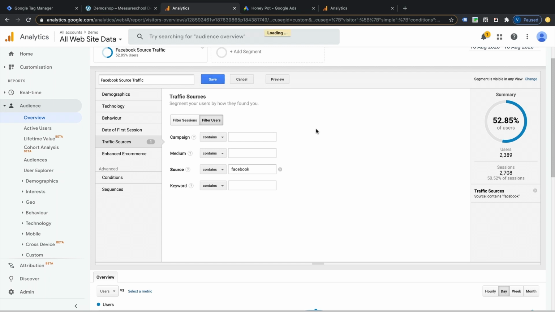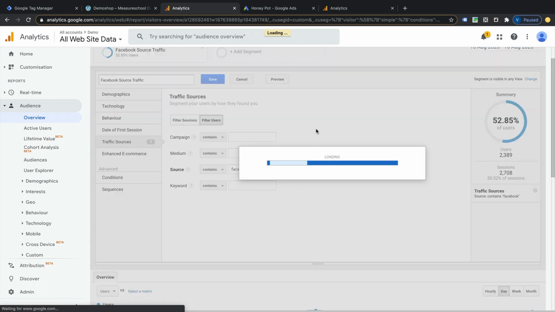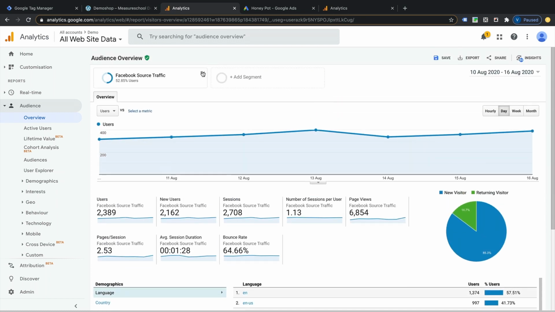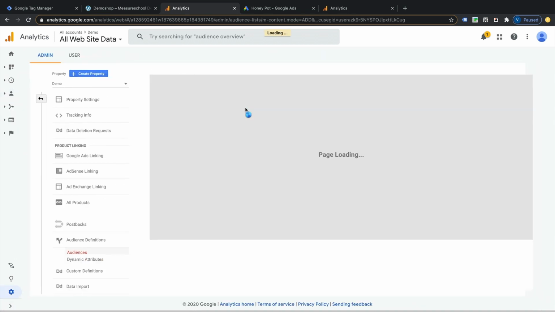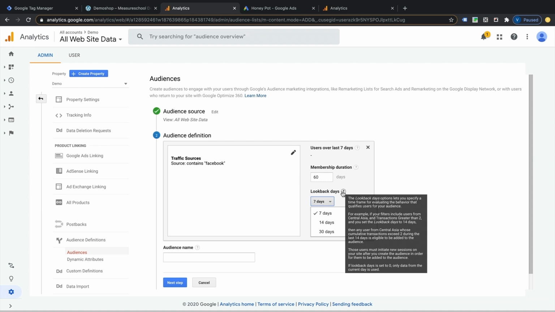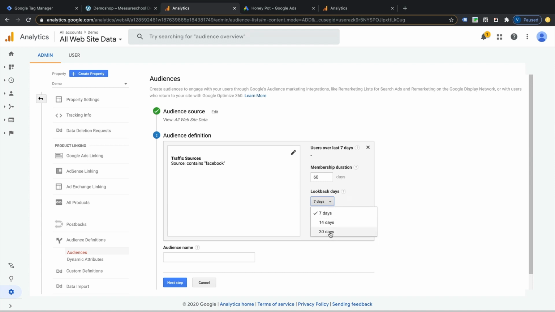So now we're going to click Save. And then we're going to now come back up here. And as you can see, it's created a whole segment of my Facebook source traffic. And this time I'm going to select again, Build Audience. And again, here we get back to this view that we saw earlier. And you can change the membership duration. For this one, let me change it to 60 days. You can amend the look back window. It's going to basically let you look back and evaluate the behavior for qualifying users. So I'm going to say in the last 30 days.